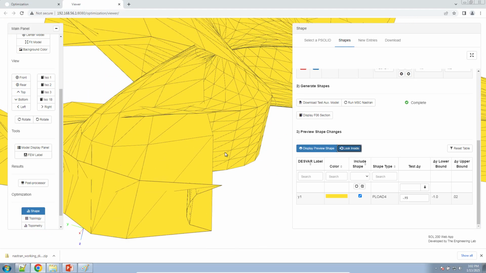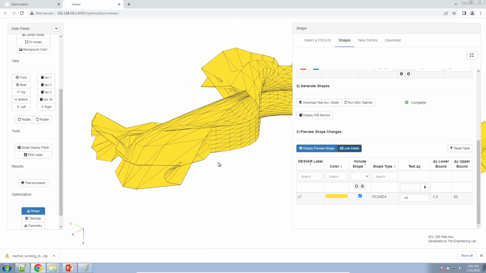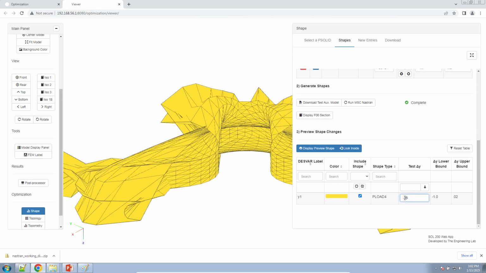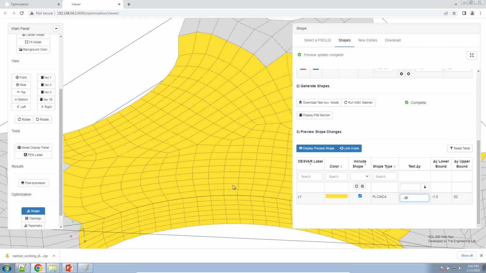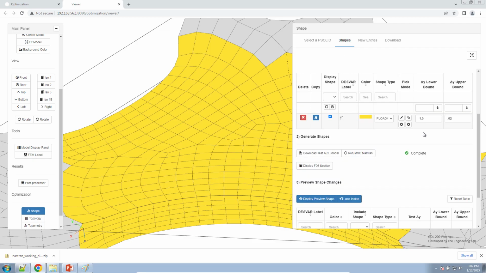So let's zoom out. Let's go ahead and adjust delta y to negative 0.05. If at the least the shape changes to negative 0.05, you will most likely not get a mesh distortion. So we are going to take this confirmed value. We are going to use that as the lower bound for the shape variable.